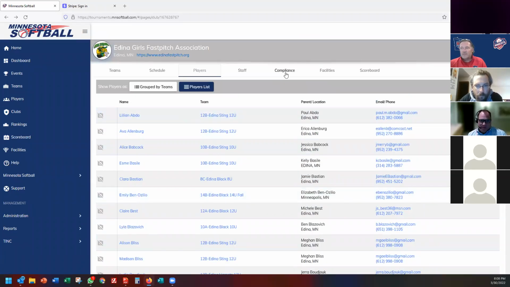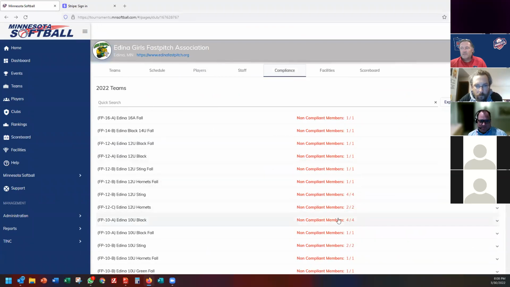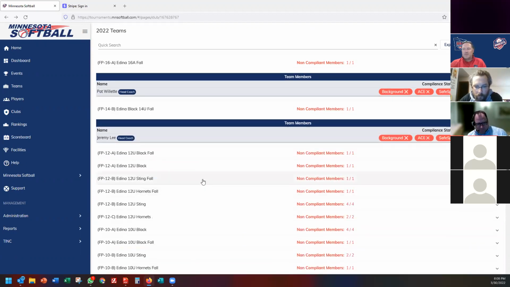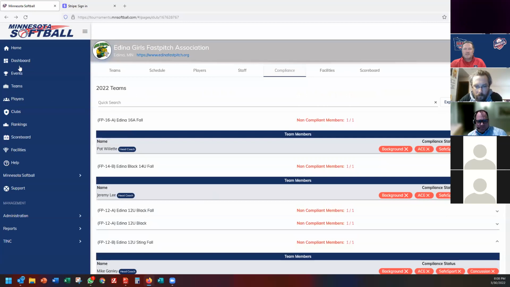The other thing that is kind of cool is you can see the coaches and their compliance status. No one has done this yet, but if you had a compliance manager, if you made it a position on your board, or if the director was in charge of it, they could see the status of their teams and if they're getting in compliance. This isn't a good one.